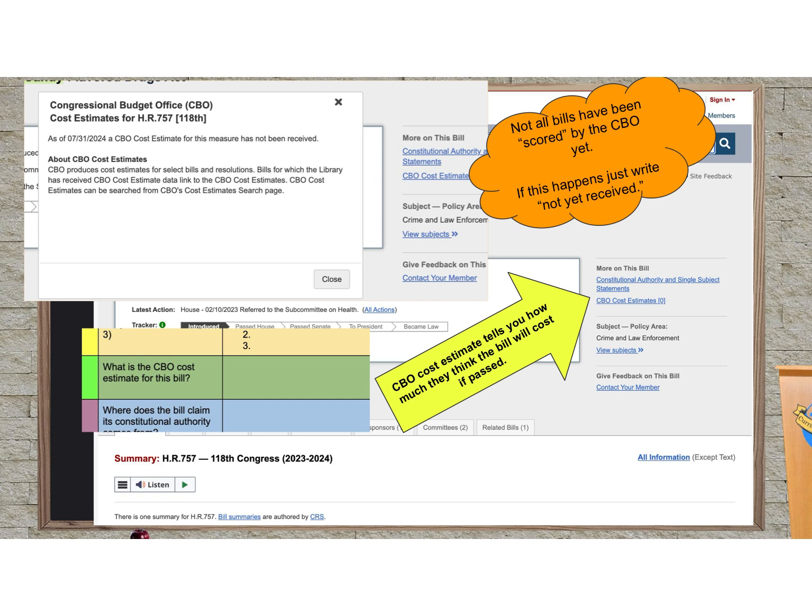It's essentially bureaucrats who say, hey, we tallied up what this bill is about, what you're asking people to do. Here's what it's going to cost us. In order to find the information, over here next to the white box, you would click where it says more on this bill. It says CBO cost estimate.